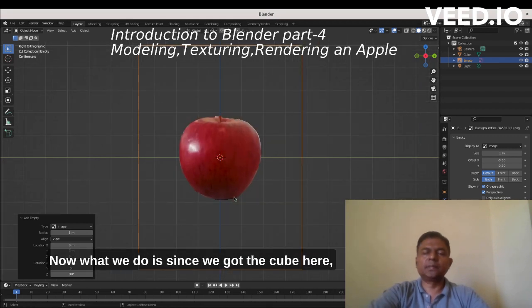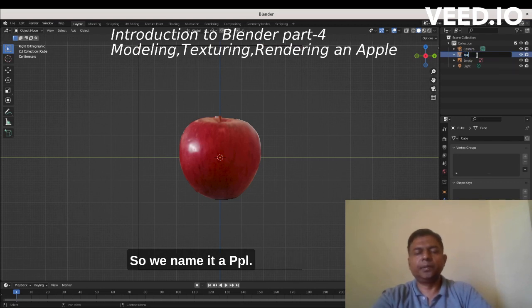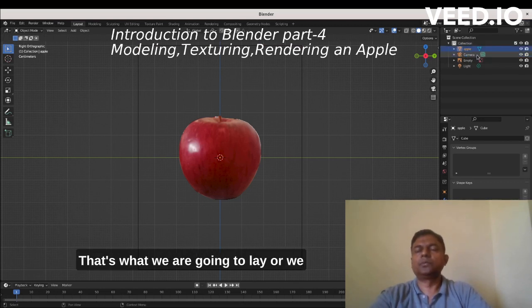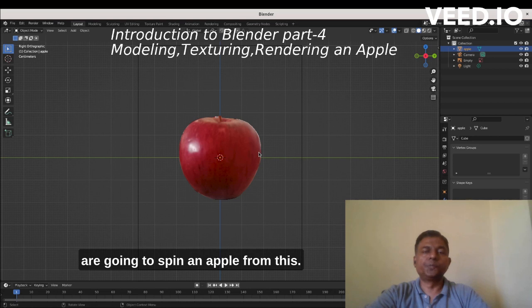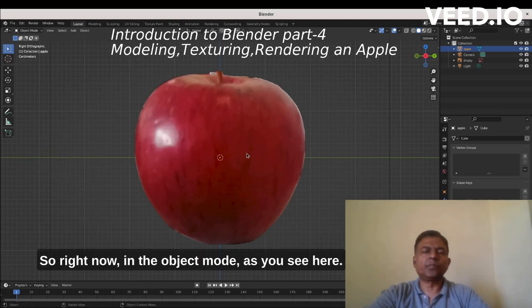Now what we do is, since we got the cube here, it's called the cube. Basically it's a vertex at the center, so we name it APPLE. That's what we are going to lathe, or spin, into an apple. So right now we're in object mode, as you see here.